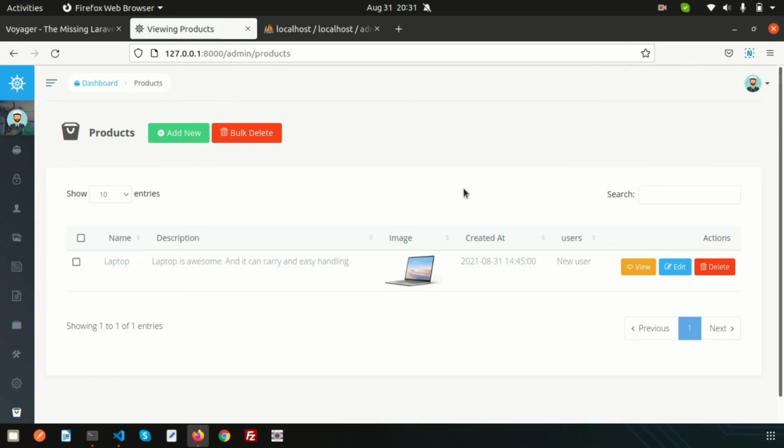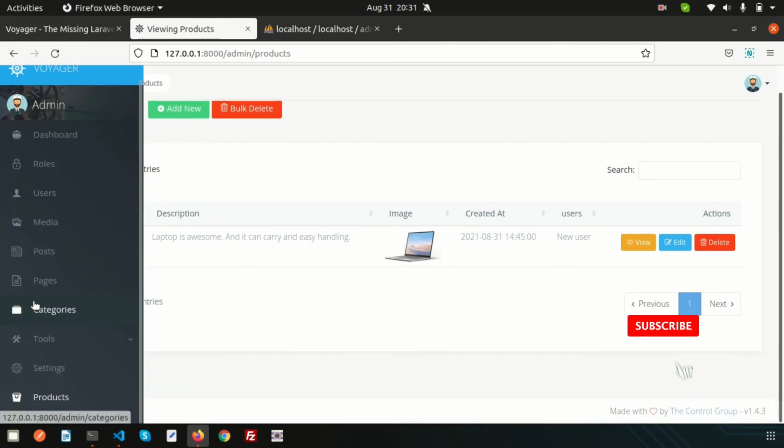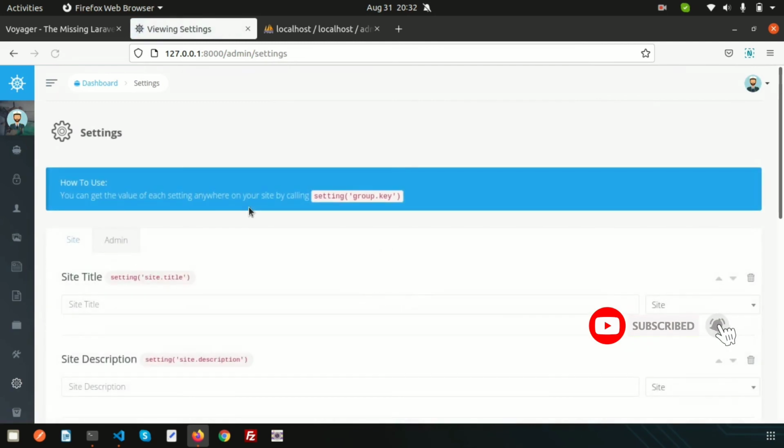Hope you like this video, and if you have any queries about this video, please comment in the comment section below. Next day we're going to discuss the settings part of this Voyager. We'll discuss how you can set up settings and how we can customize with our front end.